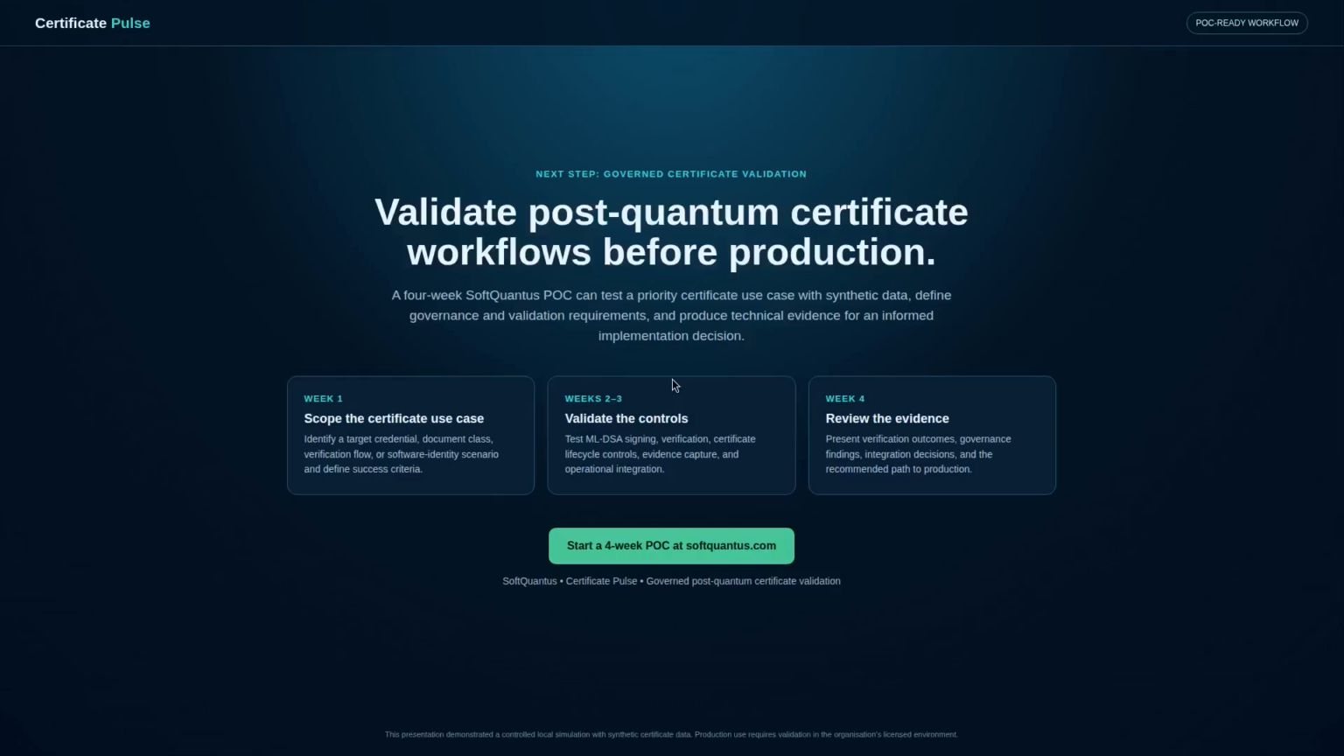SoftQuantus offers a 4-week proof of concept. First, choose a priority certificate workflow and define the success criteria. Next, validate signing, verification, lifecycle controls, evidence capture, and integration requirements with approved test data. Finally, review the technical and governance evidence to define the appropriate production path.